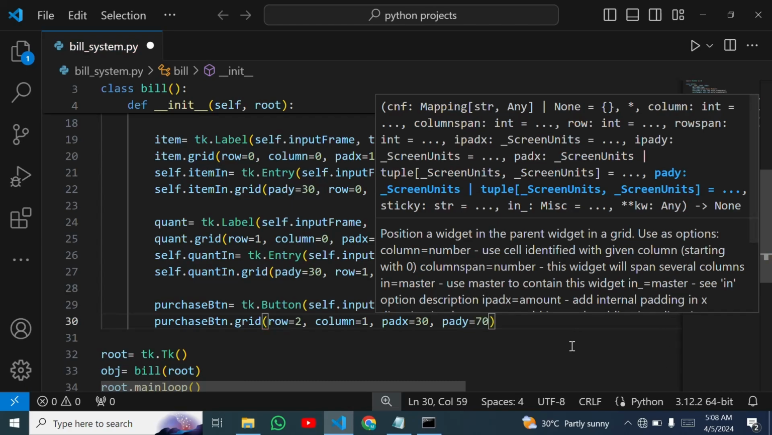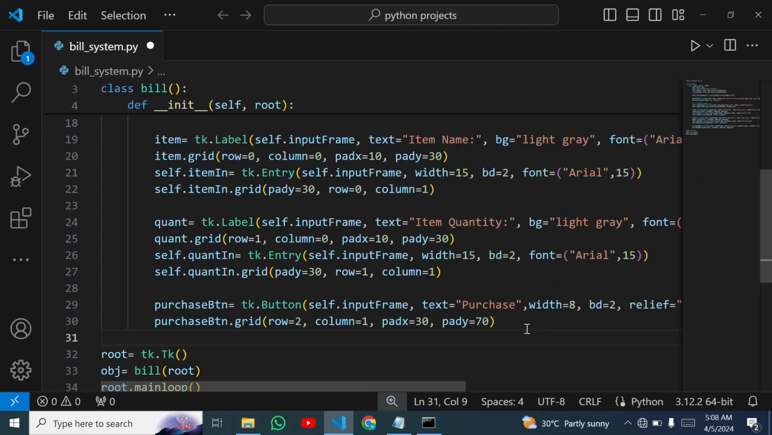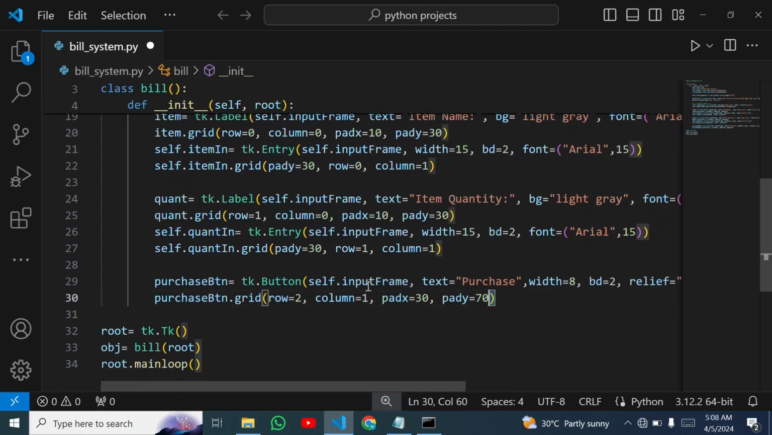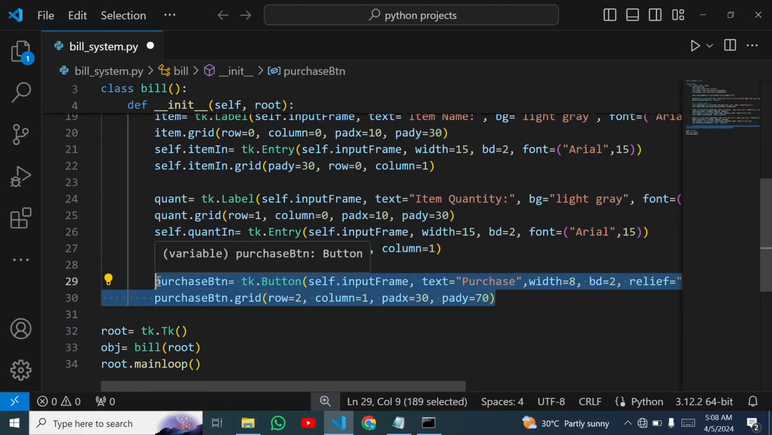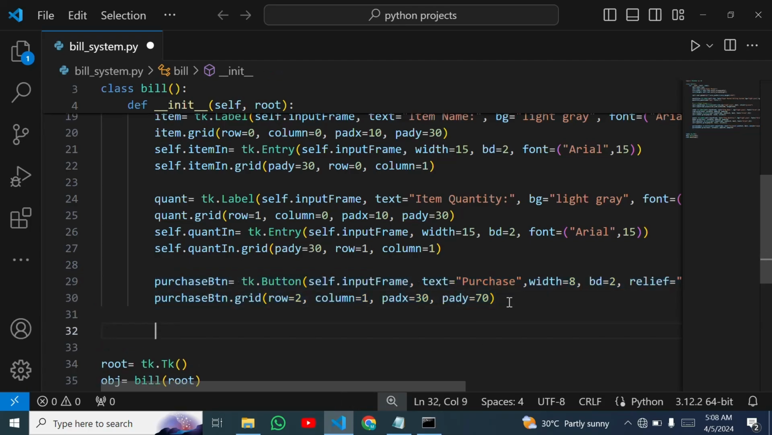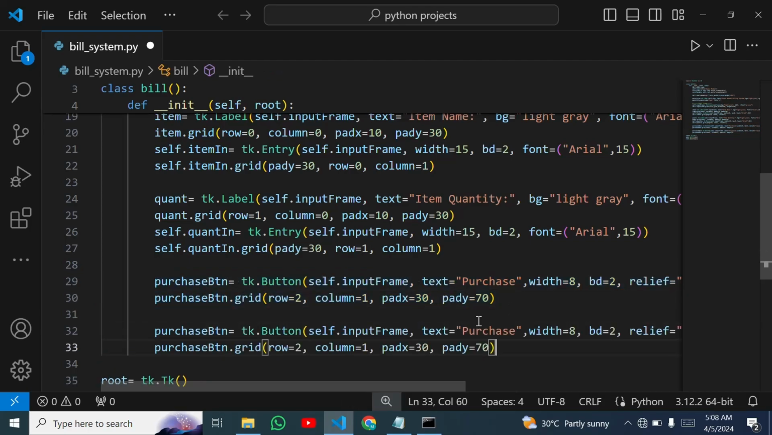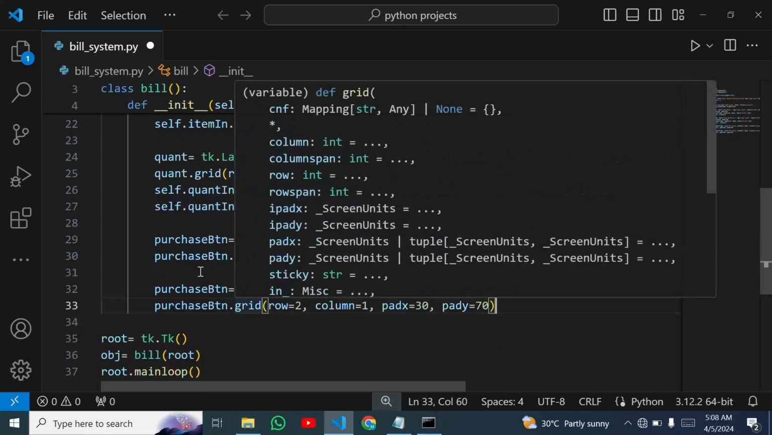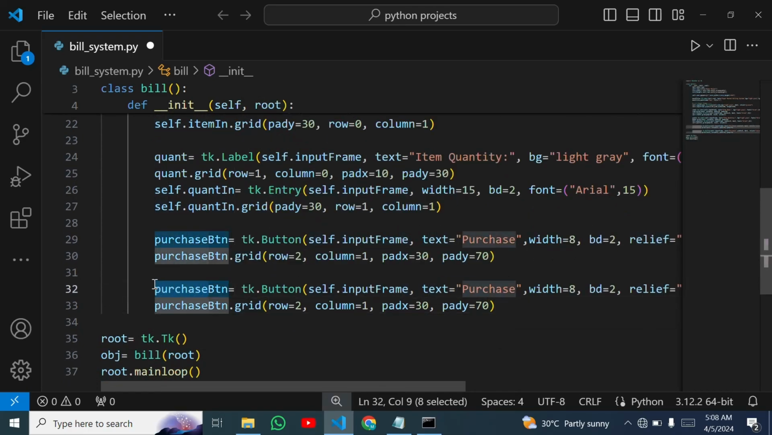Okay, so I have to create one more button. So I will copy this code from here with Control plus C and then I will paste it on the next line. So I have to change the name, like it is the print bill button.